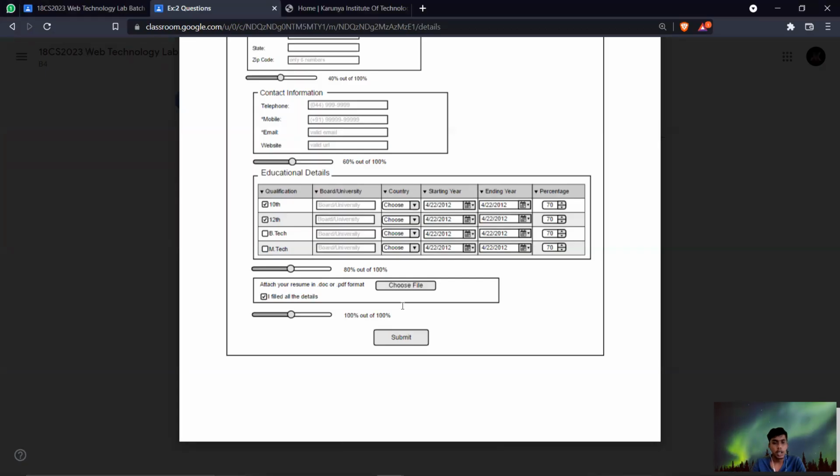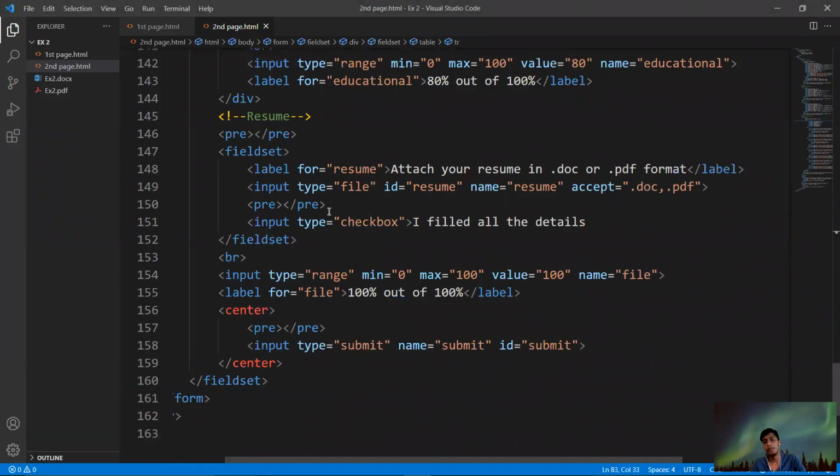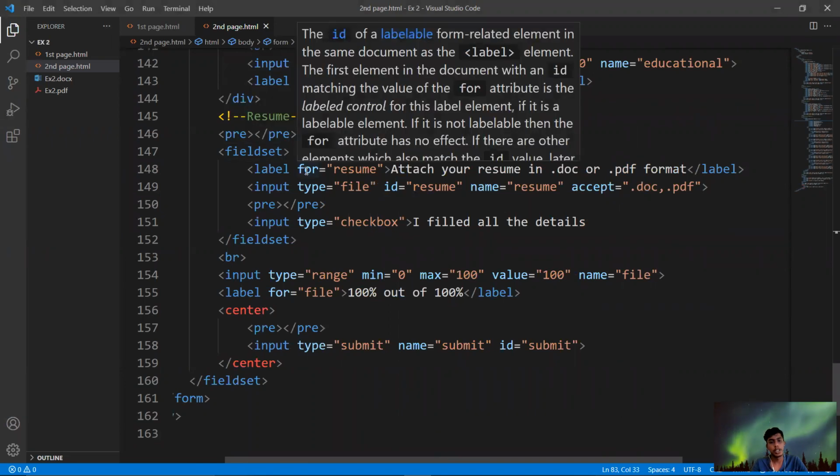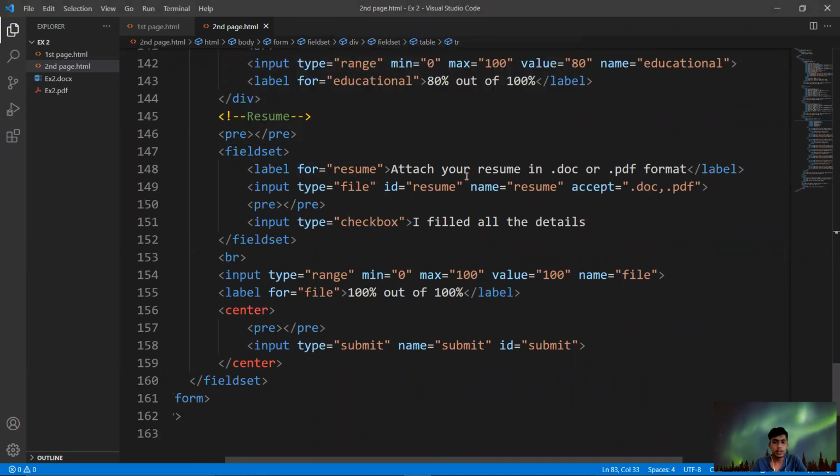Afterwards we need to attach a resume, that is choose file. So for attaching an element, we need to insert a label for resume: attach your resume in doc or PDF type. Here the input type should be file. The file type will fetch the file from us, browsed from the device. The name is resume, and it will accept only document and PDF, both types. So it will be a custom filter according to that.